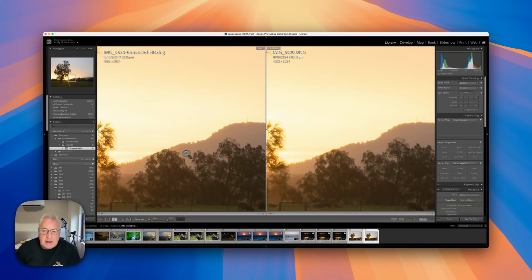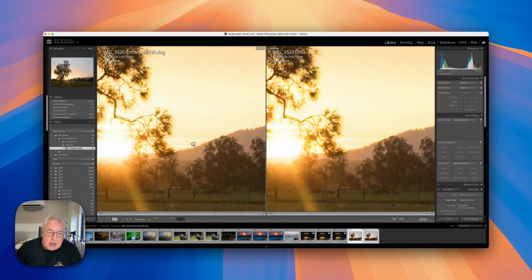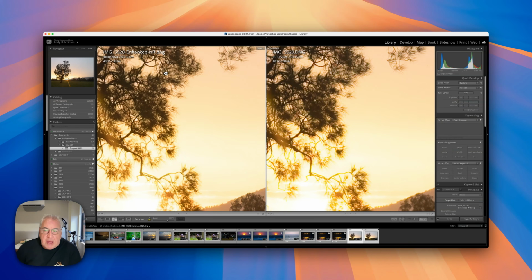So we've got the Denoise version on the left, the original on the right. We can see we've got much better definition in the trees, much better definition on the edge of the escarpment here in the distance, better definition in the twigs on the tree. So whilst it isn't saying it's enhancing the raw files, it definitely is.